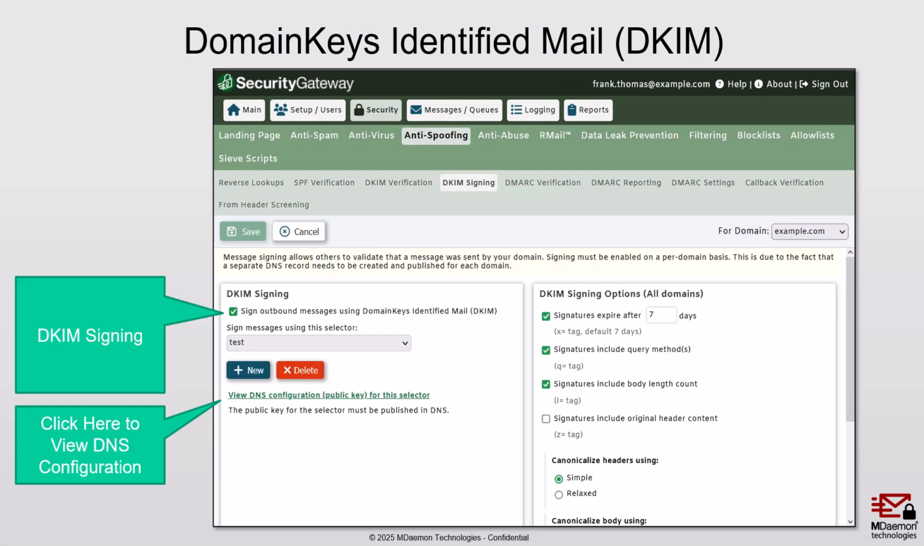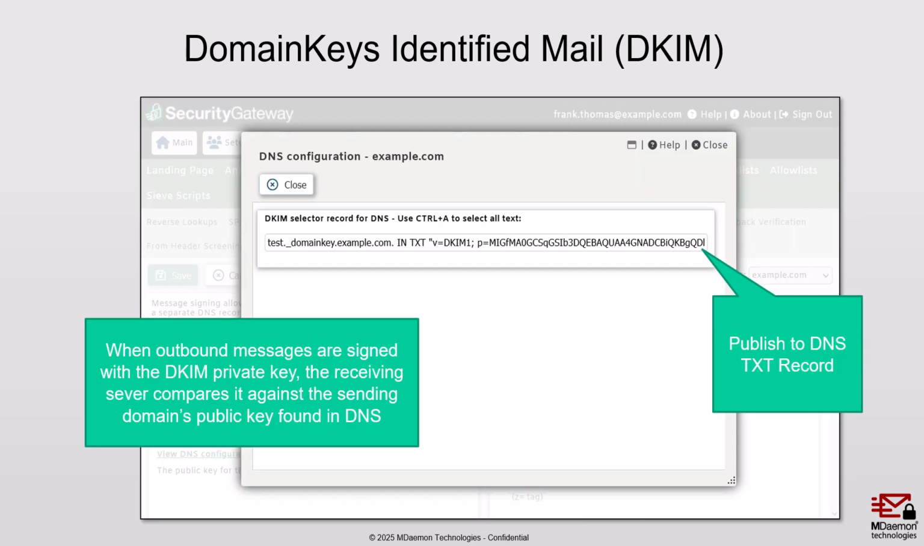Now, as I mentioned, DKIM signing is used on the outbound side. So you'll check the box to sign outbound messages using DKIM, and then create your selector and view the DNS configuration, as I mentioned previously, that will be published to your DNS records. And again, this is what that DKIM selector looks like that you publish to DNS.